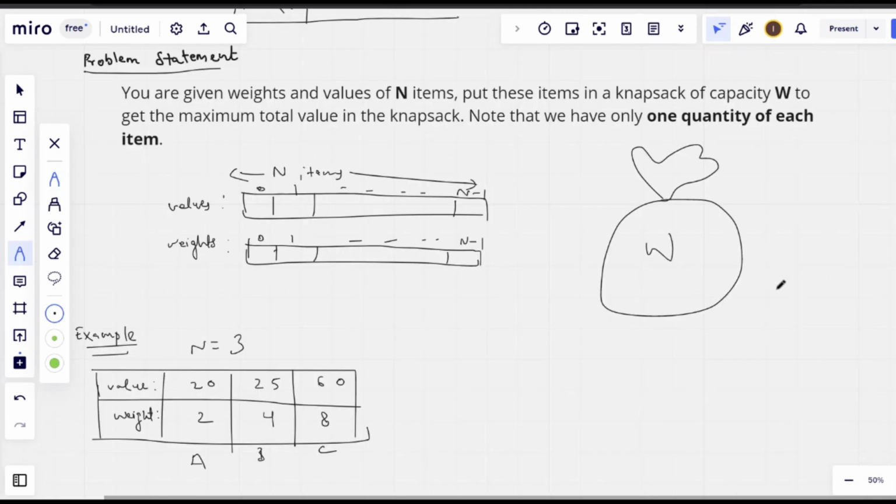Let us consider an example when we are given three items with the following values and the following weights. Let's name these items A, B and C, and let's say the knapsack capacity is W equals 12. Now let us try to implement the brute force approach, that is using recursion, to solve this problem.